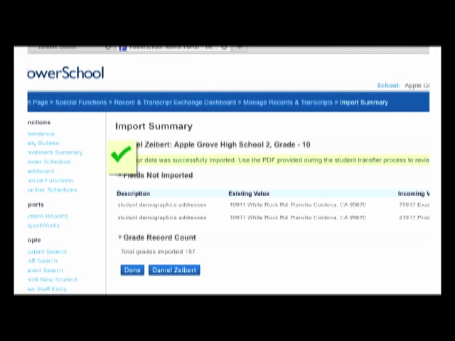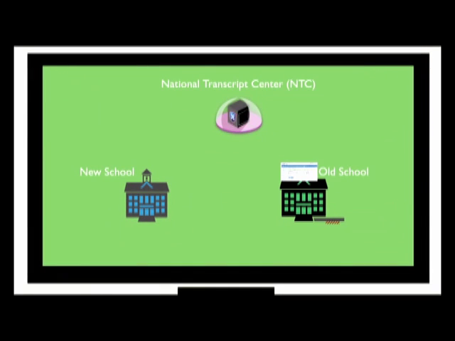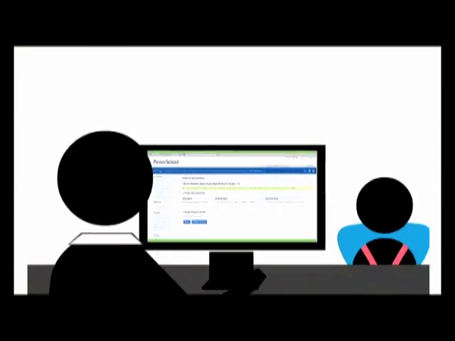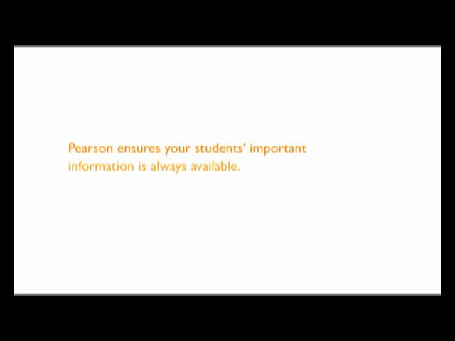The old school gets an alert. With a couple of clicks, they package up all those students' records, and they're securely sent back to the original district, encrypted. With a few more clicks, they can be imported in the new district, and you're ready to go. What used to take hours is now going to take minutes.